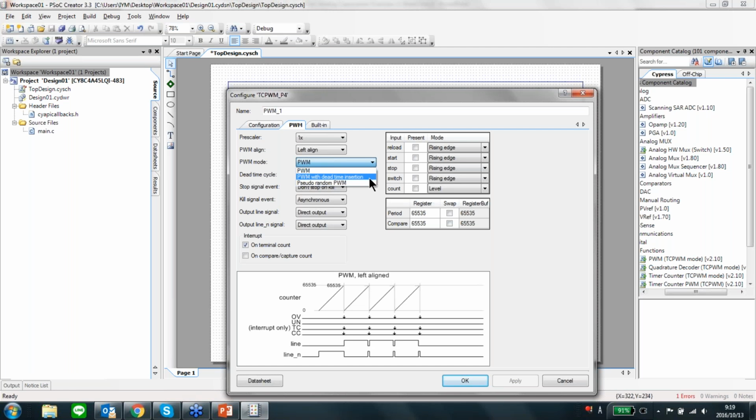So I can have a PWM with dead time insertion, or a pseudo-random PWM. For our session, let's just use a PWM where we do not need a kill operation. If you need any of these functions, you can select it from here, or you can select it as PWM with dead time generation.